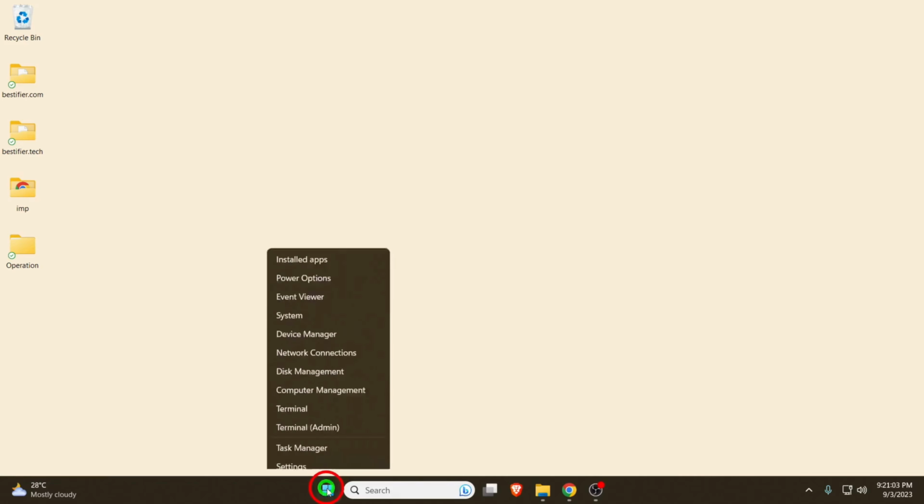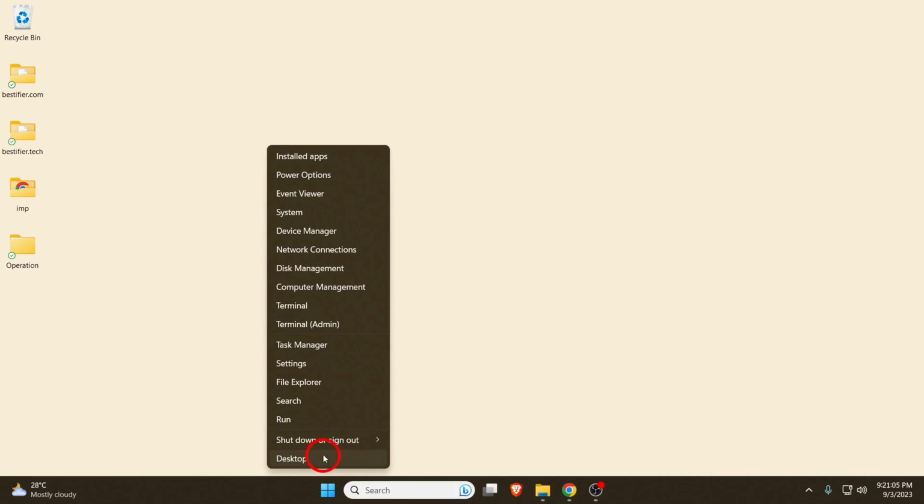right click on start icon, hover over shutdown or sign out, press restart.